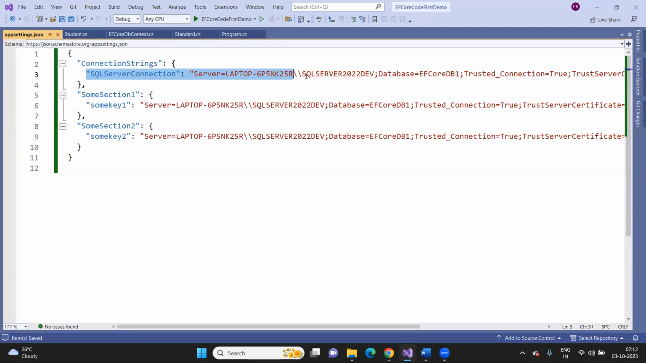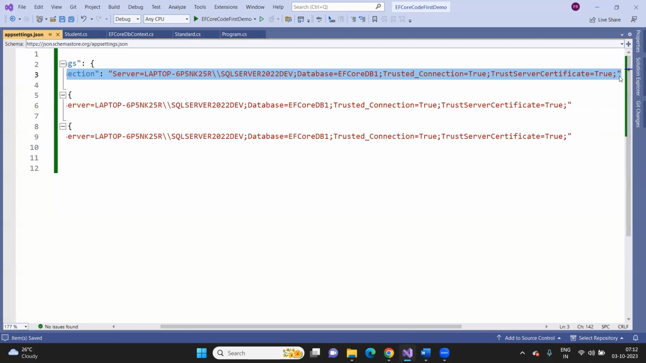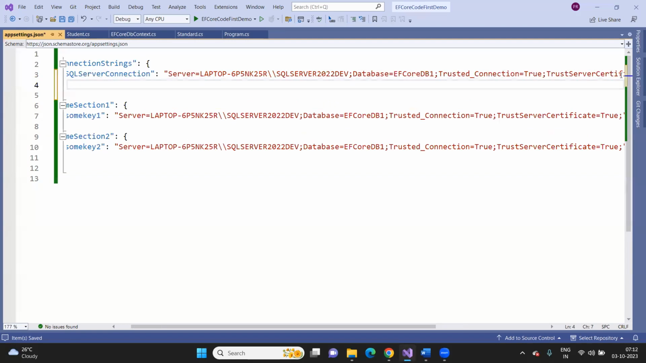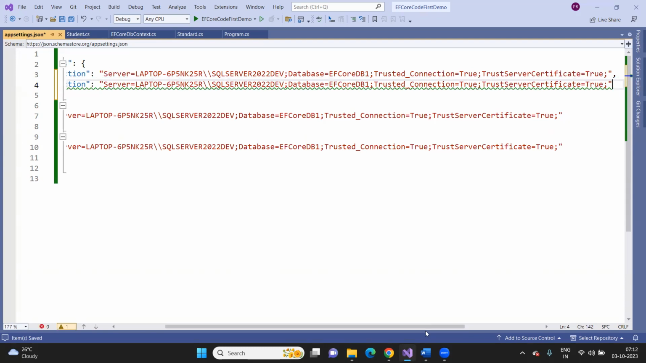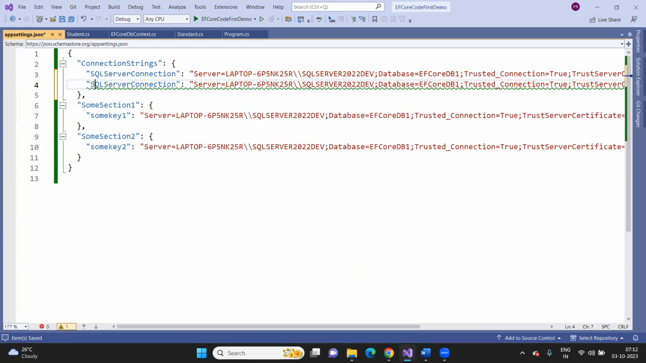It might also be possible that you have multiple connection strings, if your application is communicating with different databases. SQL Server connection, then you can have MySQL. Suppose your application is communicating with two different databases, then you might have two different connection strings. Yes or no? Yes. But currently, if you want to communicate with the SQL Server database, then what key contains the SQL Server connection string in our example?